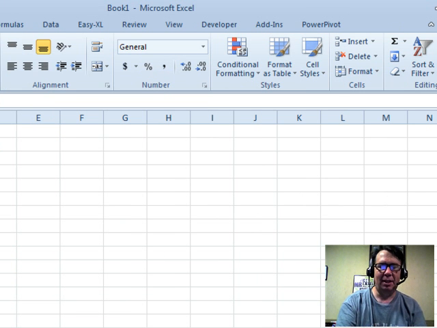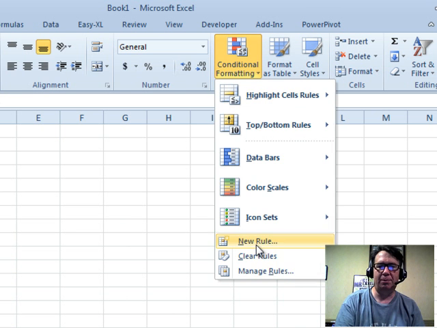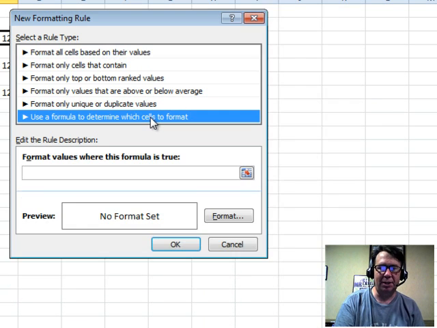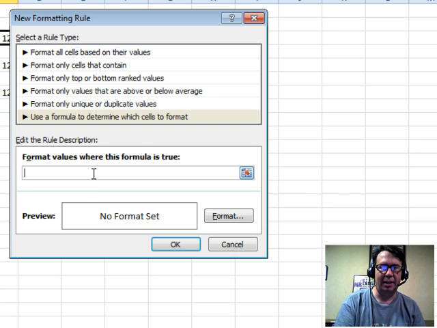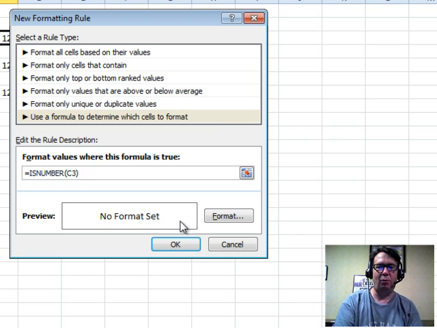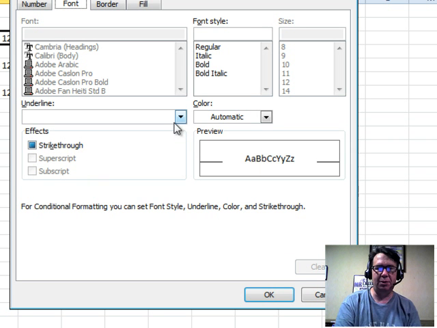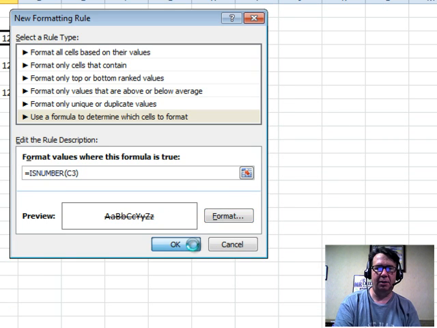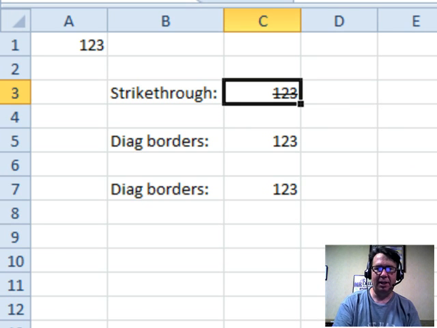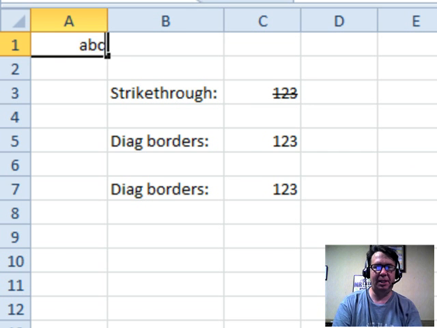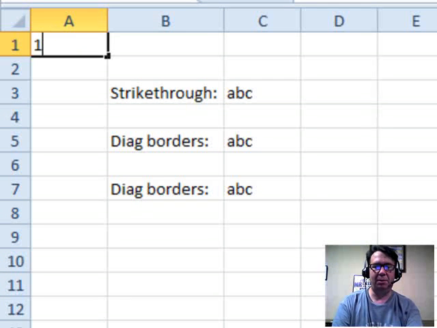All right, so let's take a look at this. We're going to go to conditional formatting, new rule, and we're going to use a formula to determine which cells to format. Equal is number, open paren, I'm in C3. All right, and when it's a number, we can apply some sort of formatting. For example, we can use the strikethrough. Click OK. Click OK. All right, and then if it's numeric, it's struck through. If it's anything else, ABC, then it's not struck through. All right, so that works.